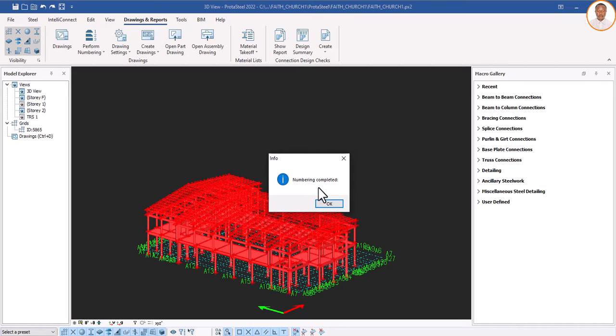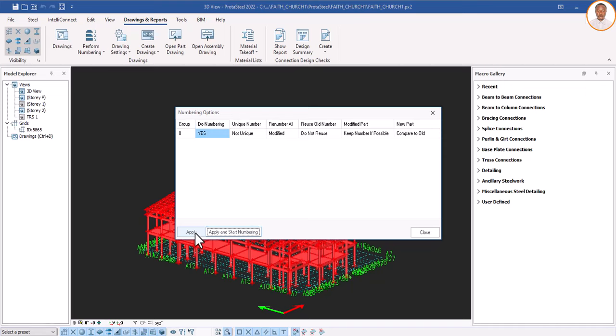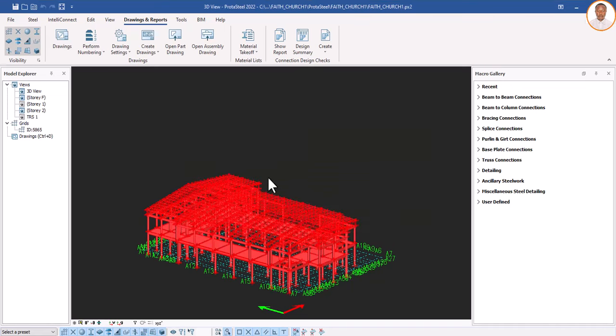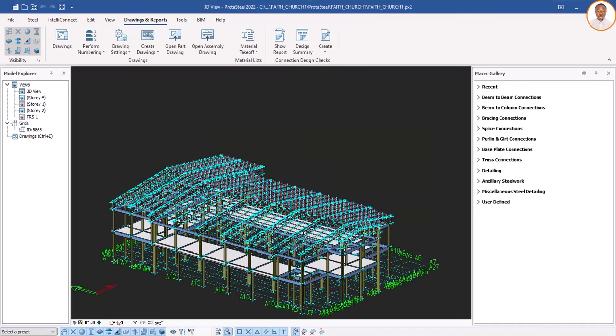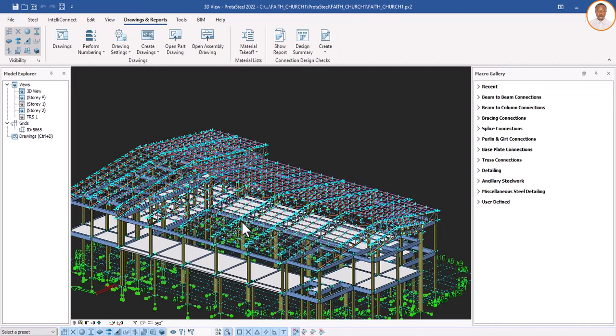Alright, so you can see numbering completed. Is that okay? So you click on OK. Is that okay? Click on Apply and then close. That is that. So click outside. So that's that. We have finished numbering now. Is that okay? We have finished numbering.